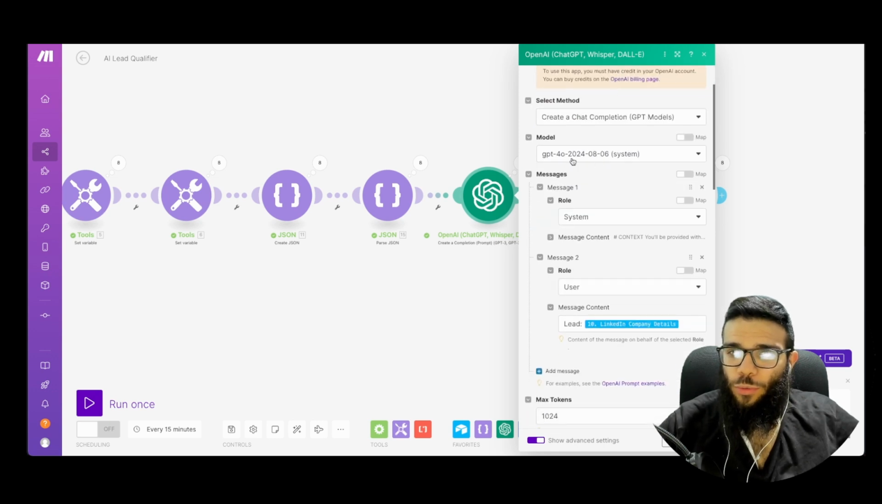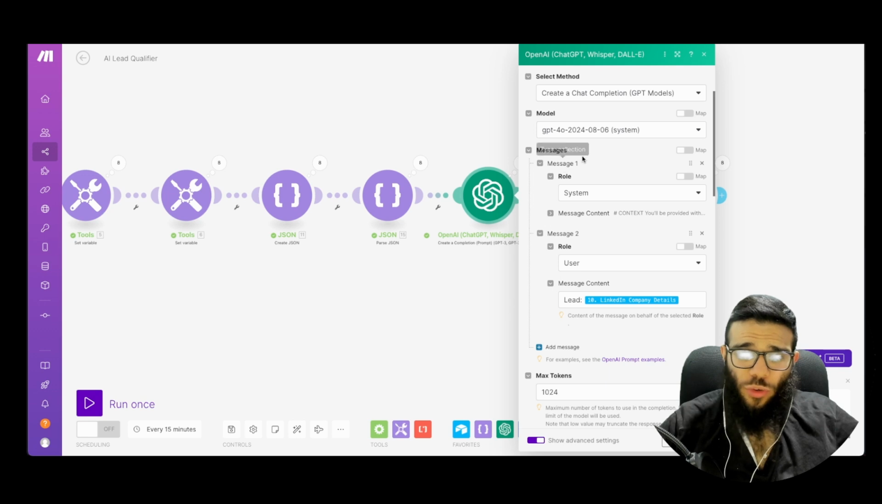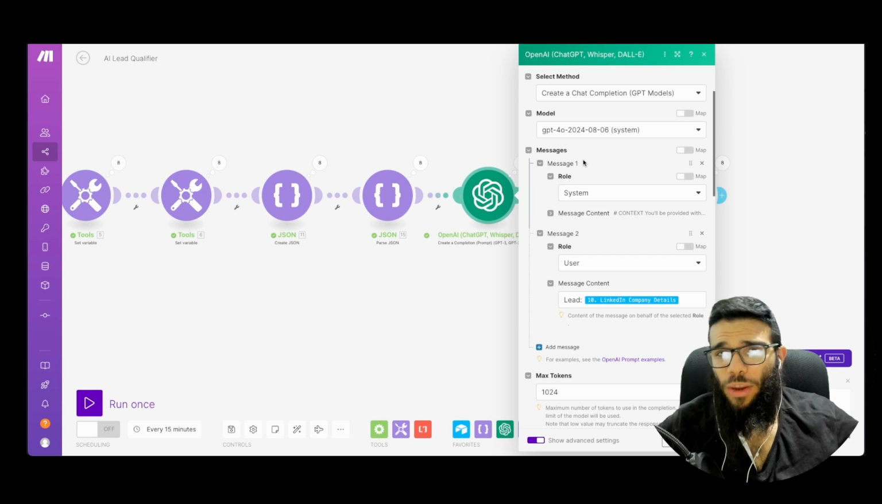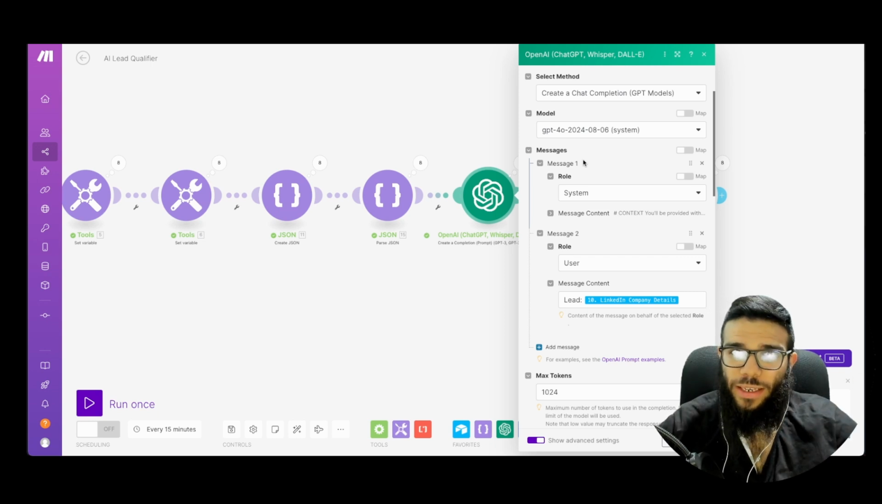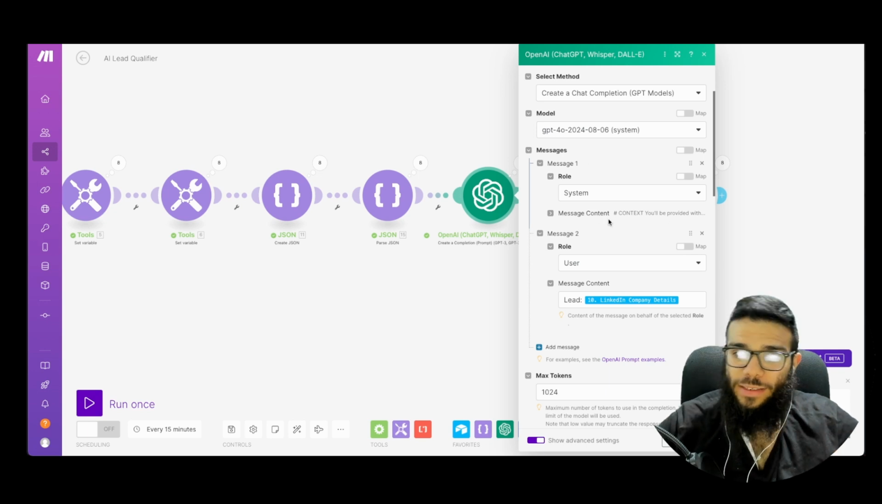What we are using here is the latest model, which is GPT-4o, and we are using create a chat completion. The first message is always the system message, which is the actual job, and it's always the same job. So here I take all the inputs from the previous steps, I give it some context, and I tell it, okay, based on this information, tell me if it's qualified or not qualified, and also give me the explanation why you decided it this way. And this system message always stays the same, we don't change it. The only thing that is changing is the user input.